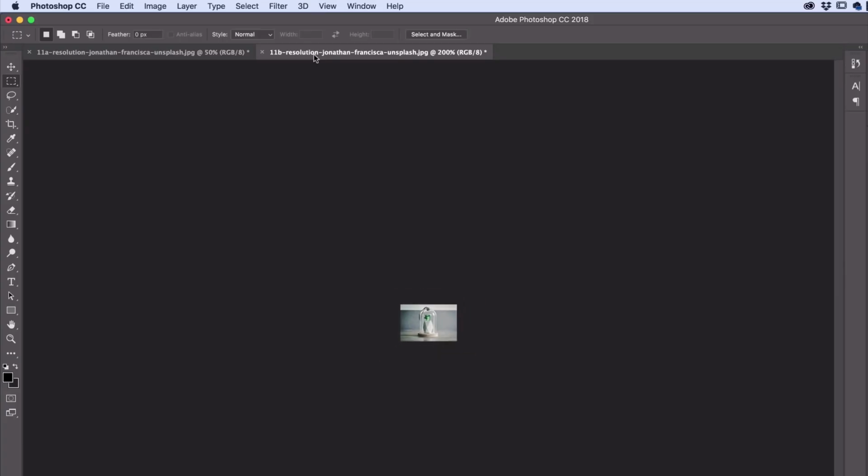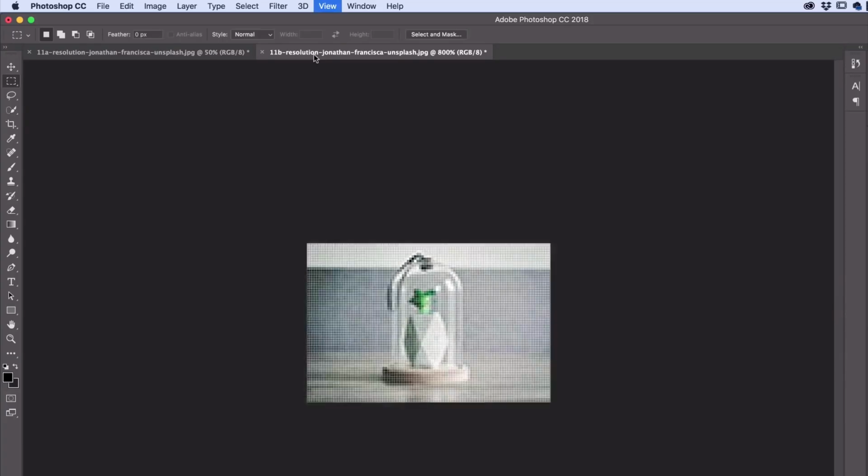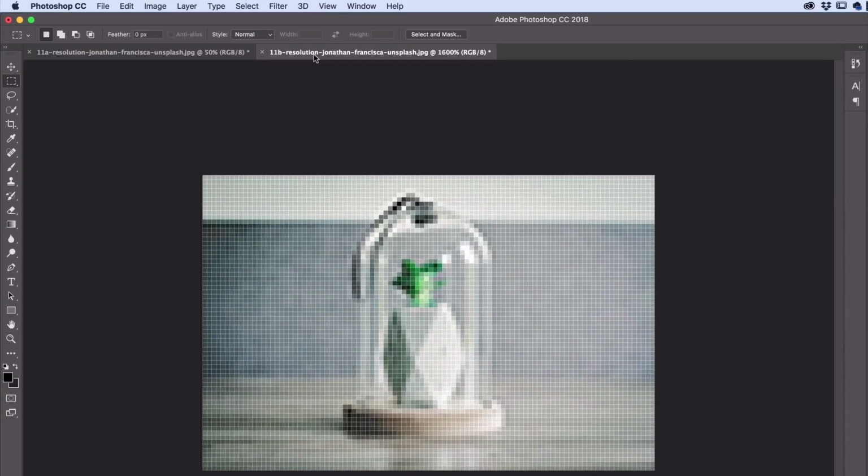It'll open up in your Photoshop quite small. Just hit Command plus on a Mac, Control plus on a PC to zoom in. You can see we've all seen examples of this where it gets all a bit pixelated.